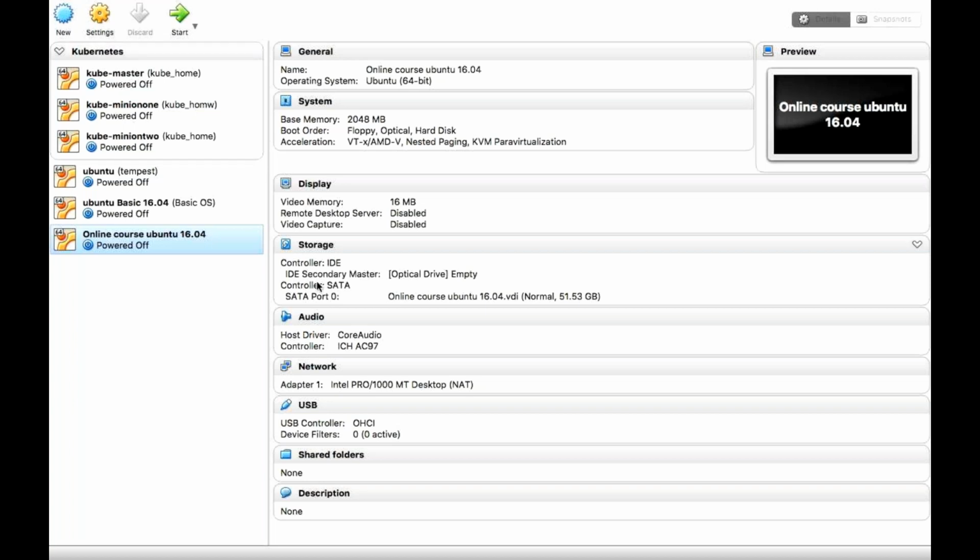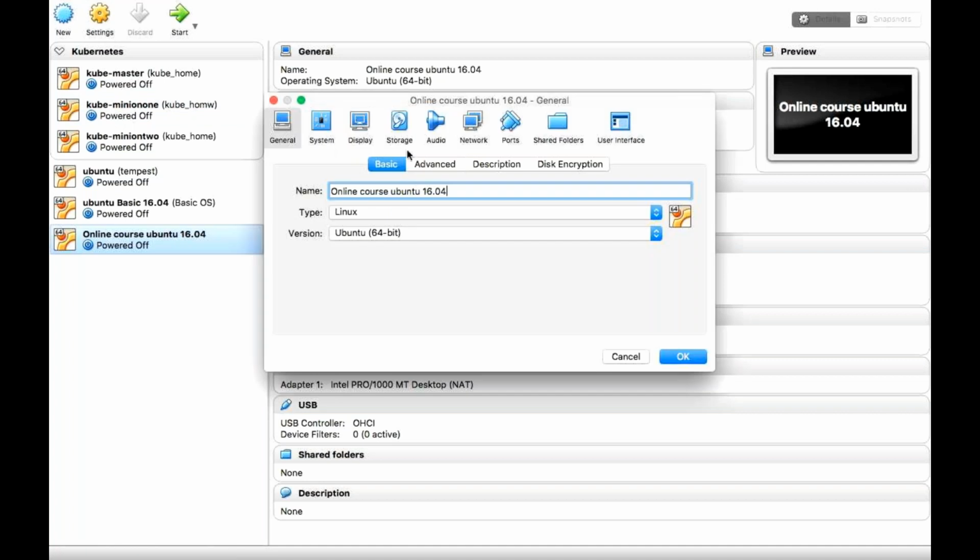So by default, you can see when a VM is just created, NAT will be attached by default. Okay, so let's go to settings. See, this VM I have selected, and go to settings. And here, first of all, let's go to the storage.